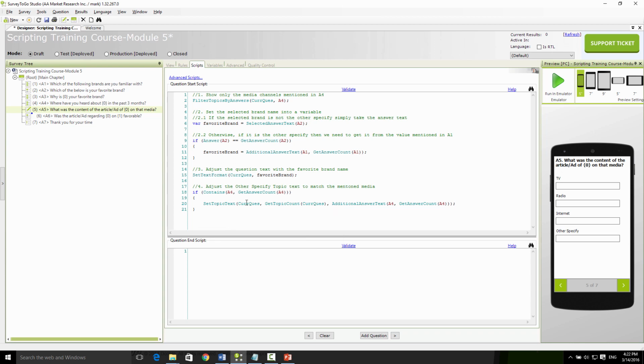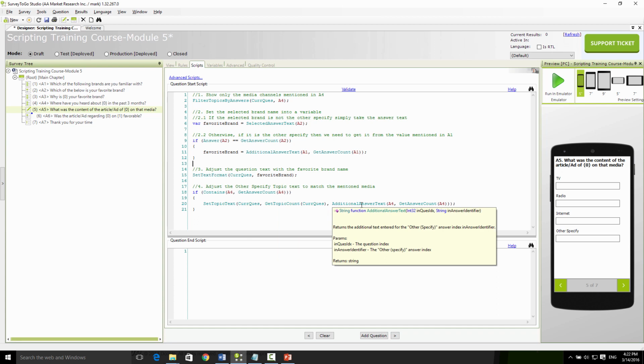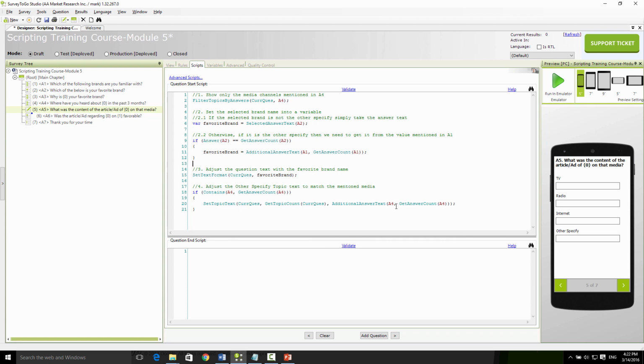It receives the parameters on what question this refers to, and I'm going to replace a topic text of my question. The topic that I'm going to replace the text for is the last topic in my list, and I'm going to be using the other specify box content of the previous question, referring to the last answer, which was my other specify answer. So let's see how it runs.